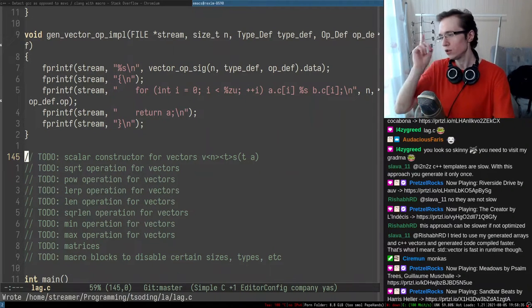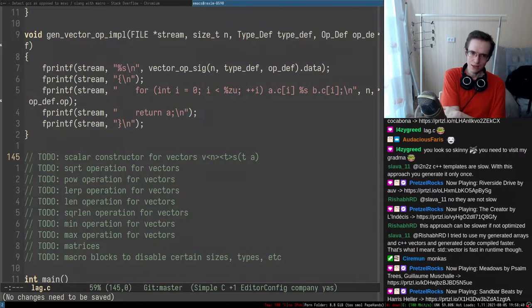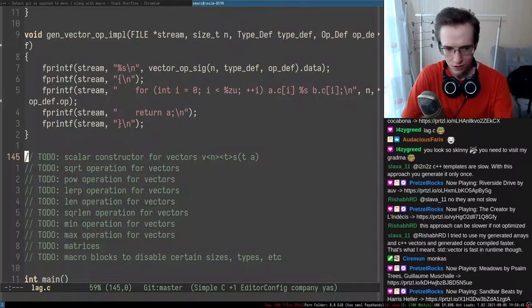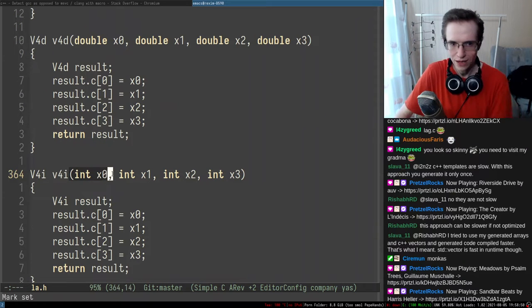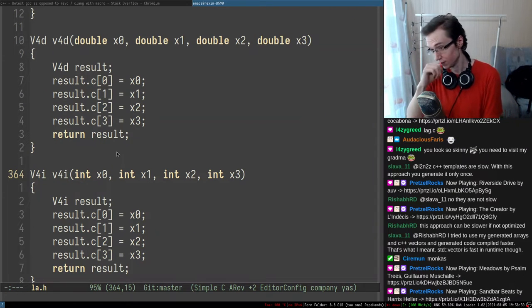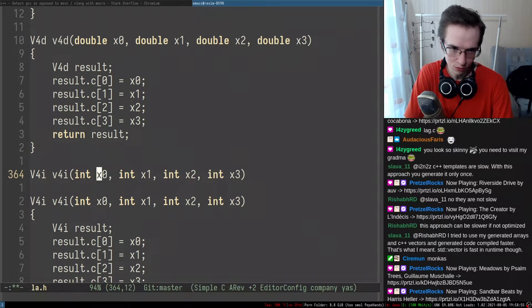So the next thing is going to be scalar constructors. And scalar constructors are rather interesting, actually. Unlike the regular constructors, scalar constructors will accept one single argument, right? So this kind of thing is going to accept one single argument.